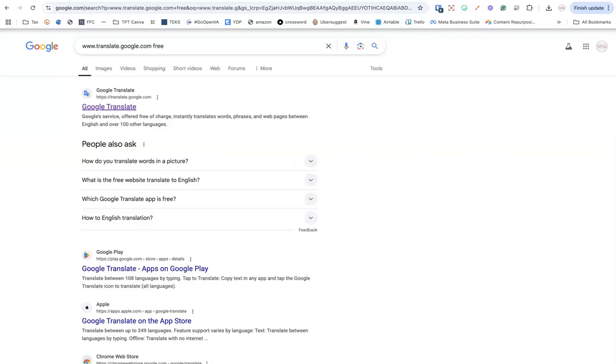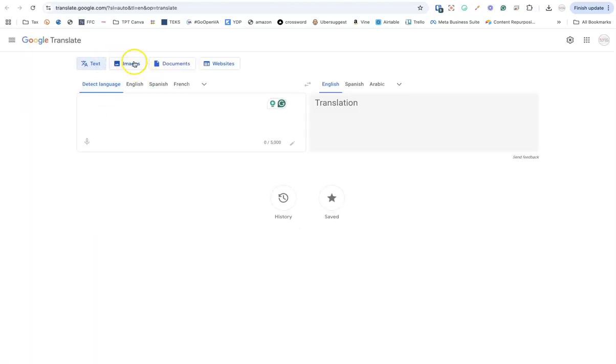Today, I'm going to show you how you can use Google Translate to translate some of my PDF documents and images so you can make them more accessible for your English language learners. So you want to go into Google Translate, but when you go into Google Translate, you want to just click inside of it and you'll have more options.